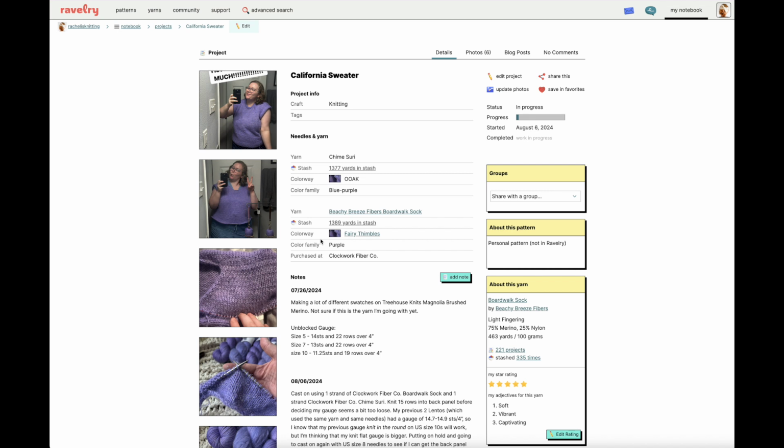So it's really cool, the functionality that you can go back and forth between your stash view and your project view when you're thinking about your projects and the amounts of yarn you may have to allocate to other projects if you're hoping to do that. Now let me show you something really cool.